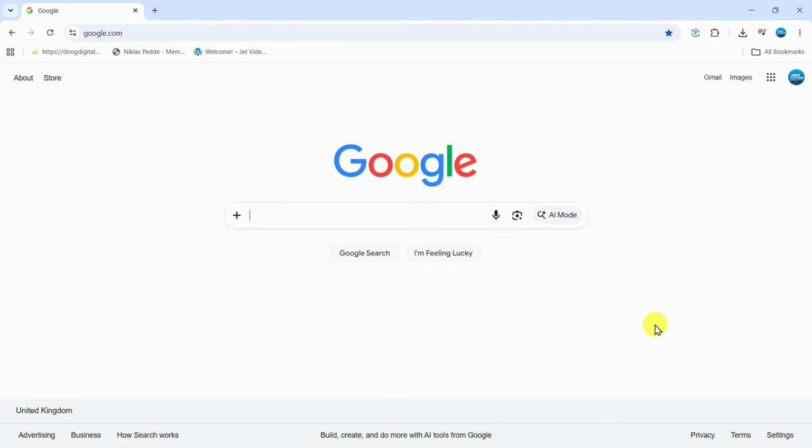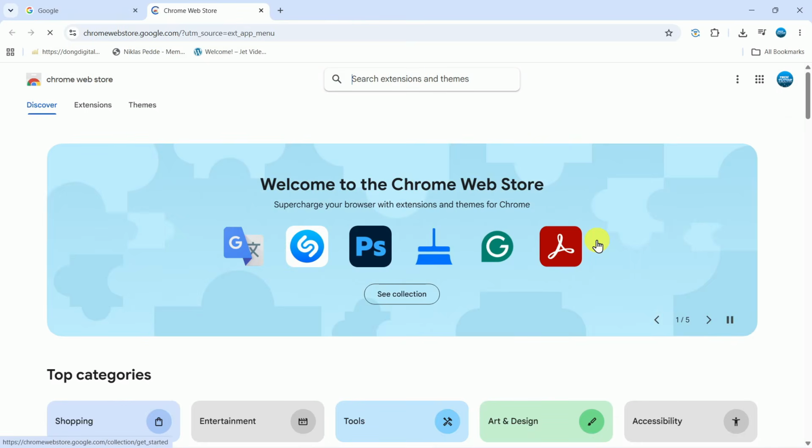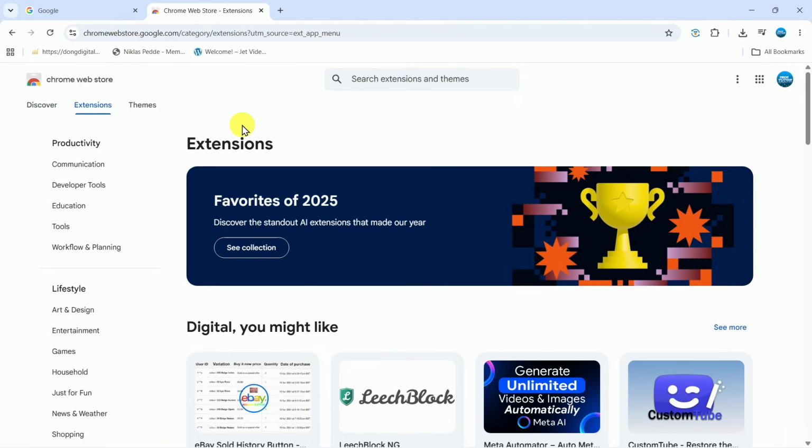Now to get started, what you want to do is open up a new Google Chrome browser. Once you've done that, come up to the top right hand corner of Google Chrome and click onto the three dots to open this menu. From here, hover over the extensions option, and on this submenu that comes up, you want to click onto visit Chrome Web Store. Now from the Chrome Web Store, if you come up to the top left hand corner, you can see we've got an extensions option here. Give that a click and this is going to take you to the extension section of the Chrome Web Store.